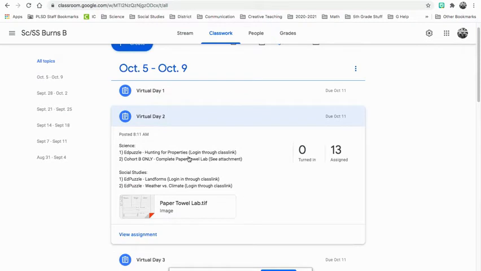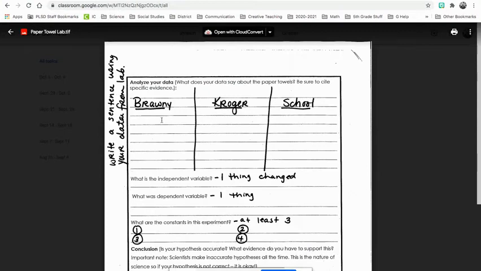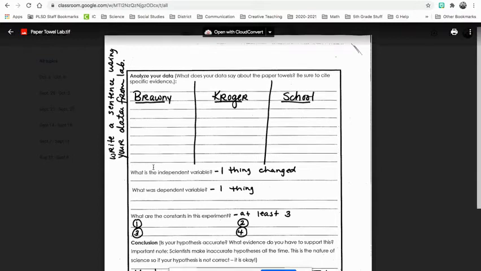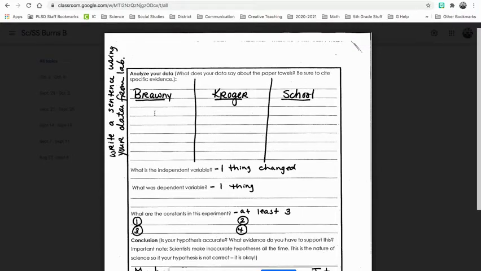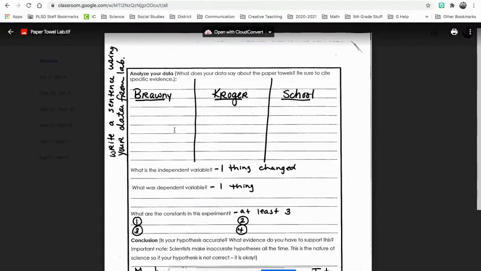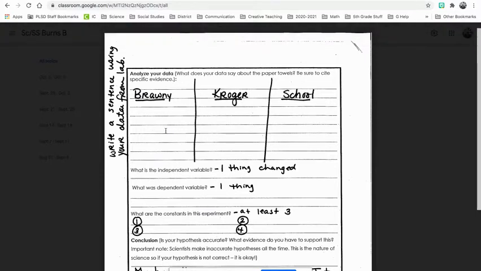Virtual day 2, you have an Edpuzzle that is assigned through ClassLink, so you're going to click on that. Part 2 for science is for Cohort B only. We did not get to finish the last page of our packet, so you will see here that I have set you up. In these 3 sections you will write a sentence explaining your findings for Brawny, for Kroger, and for your school paper towels. It says write a sentence using your data from the lab. So you would say Brawny paper towel absorbed blank water at blank, and whether it absorbed the most, the least, or was the middle. Kroger absorbed the most, the least, or the middle, and the school towel absorbed the most or the least.